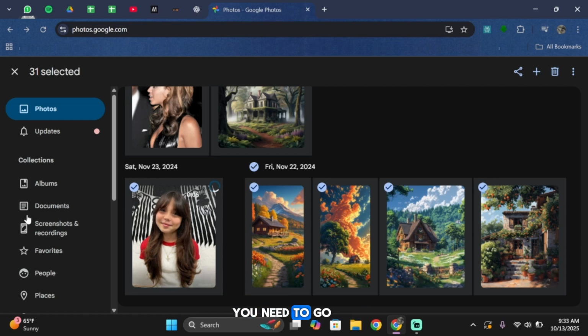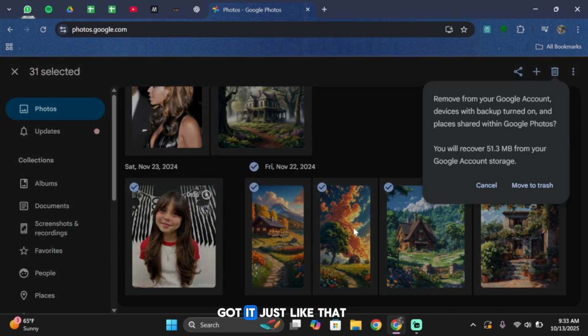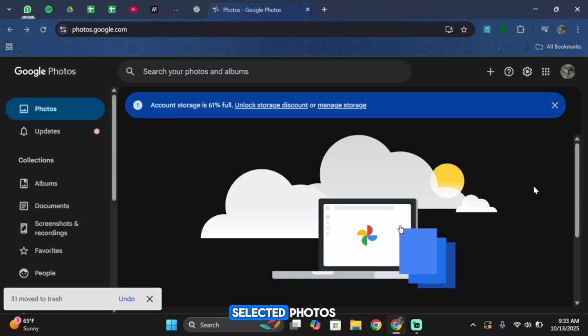Now after that, you need to go ahead and simply tap on the trash icon and then select got it. Just like that, tap on move to trash, and now this will delete all of your selected photos.